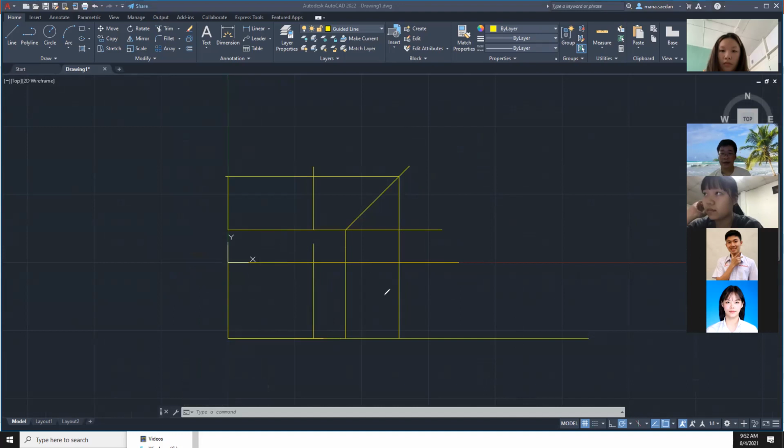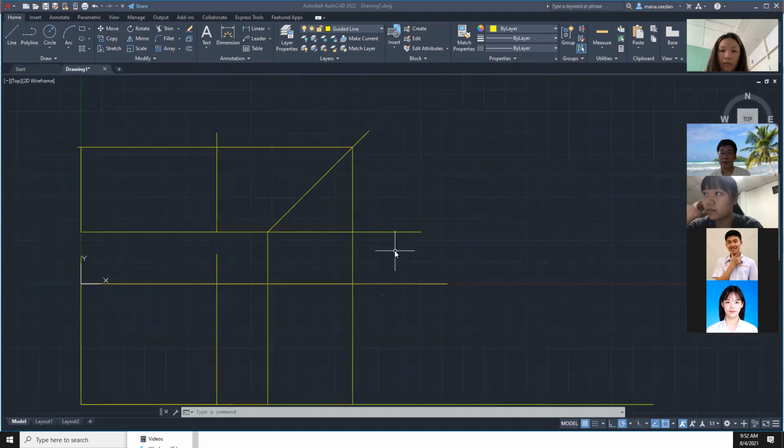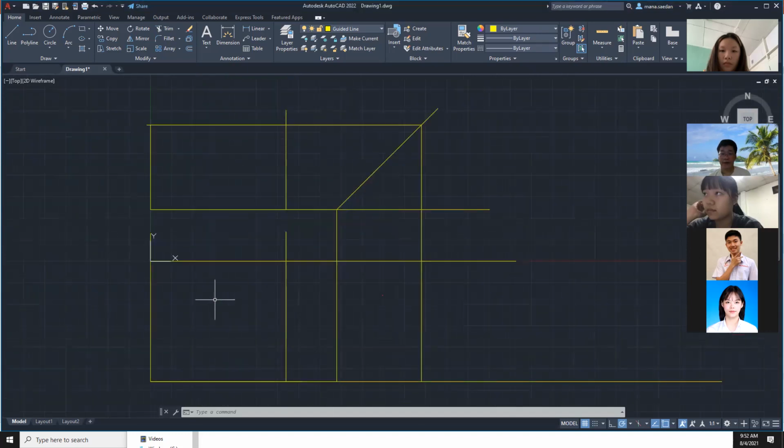Now I clear the outline. Finish the outline of front, top, and right side. So this is the front side, this is the right side view, and this is the top side. Okay, I have 3 views that look like this.